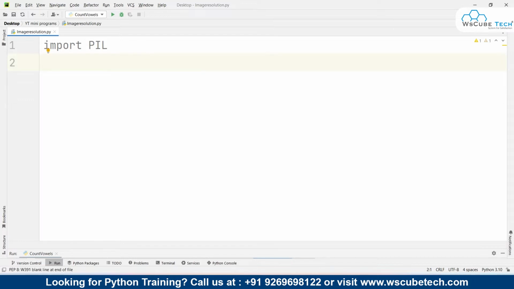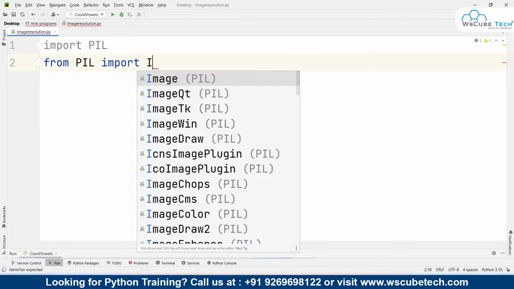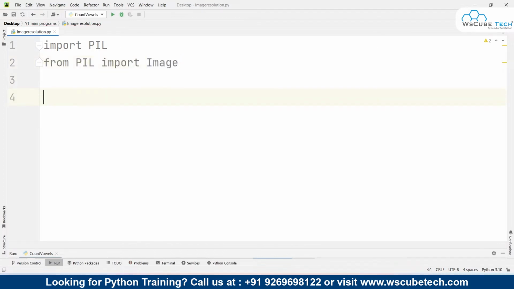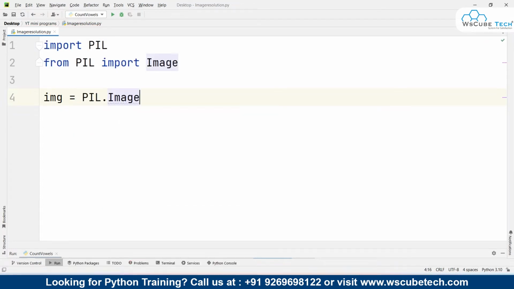For opening that image, we'll be writing from PIL import Image, because we are going to work on an image over here, and I'll be creating a variable called image. Image is equal to, that means it's just img. Img is a short form for image, and image is equal to PIL.Image.open, because we want to open the image.